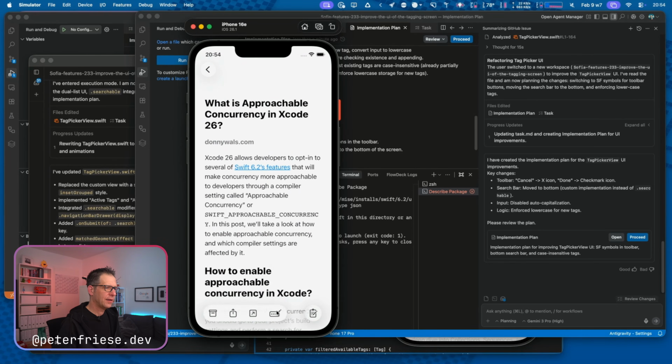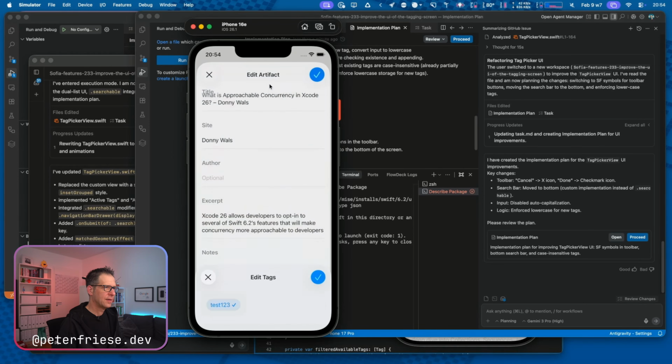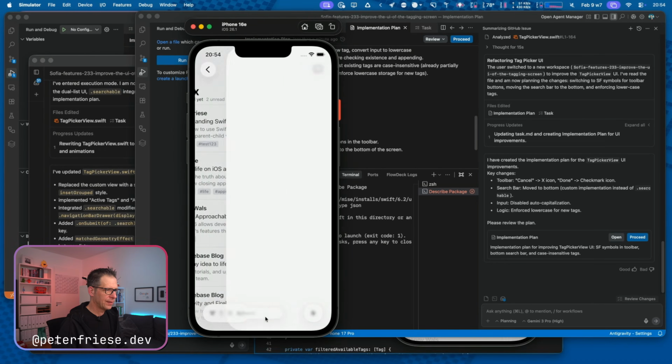Let's just apply it to all of the ones that we could see on the first screen. So this one here.